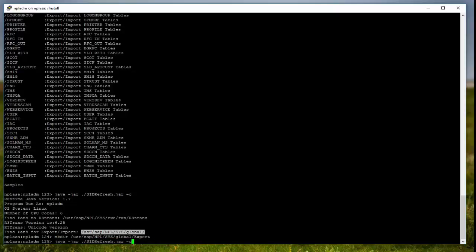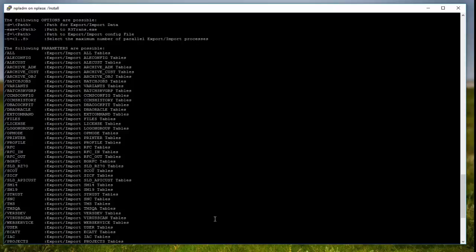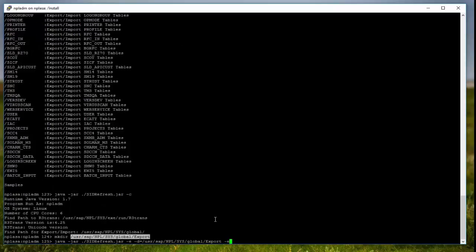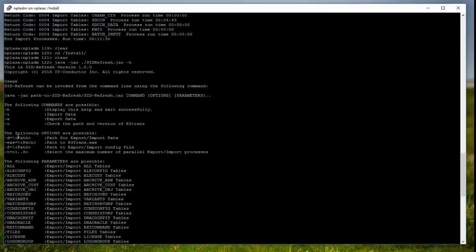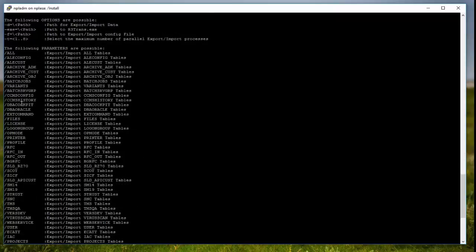So exporting from the QA system that we're going to override with a database refresh, obviously, so that we can save the configuration. Launching with Java, specifying the jar file, -E for the export option, -D for the directory where the export file is going to be created. And then we also specify the directory where the R3 trans executable is, and we're specifying parallel thread number 4. For R3 trans, it's going to be kicked off in parallel.